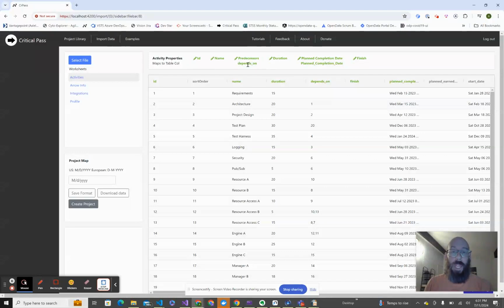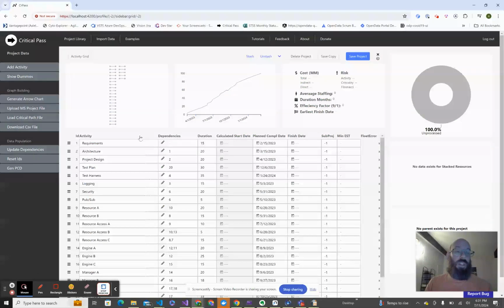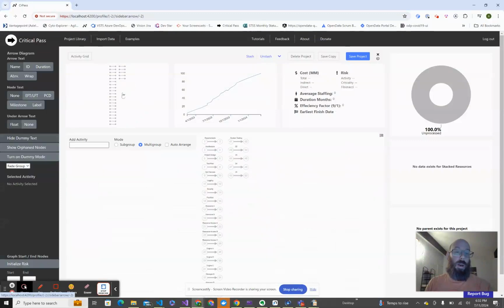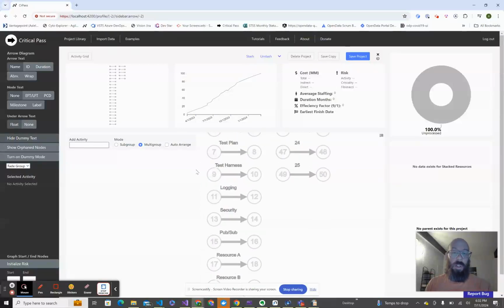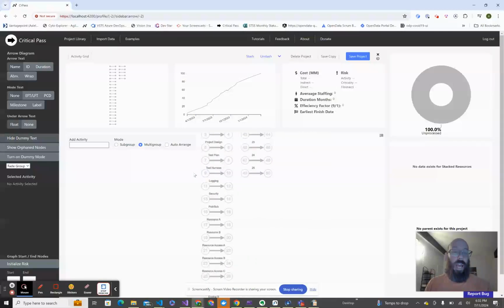So to map these to project activities, click Create Project. And you can see that this data table has been populated with information. There's the activity names, the dependencies, the duration, and the planned completion date. So in order to connect your arrow diagram, you can see the arrow diagram in the top left-hand side. These arrows are not connected. They have metadata associated with them now, but they are not connected.